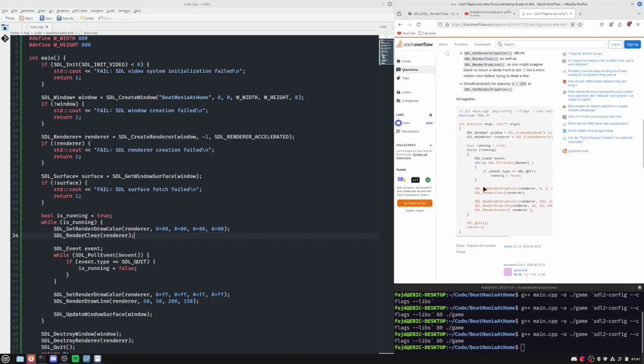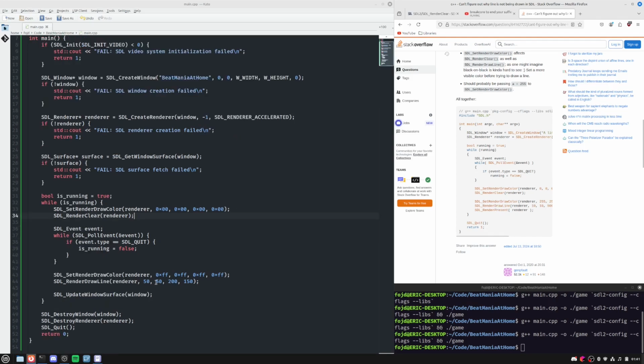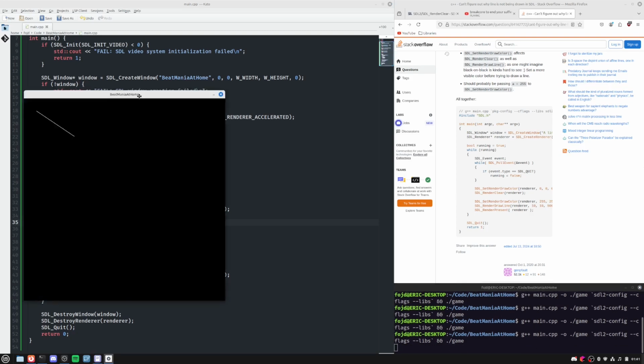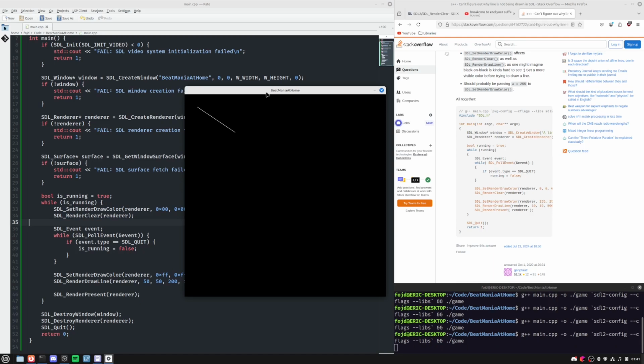So how does it work? Set render draw color, render clear, render present. So that's why it didn't work. SDL render present renderer. And so this, I think, is fine if it stays here. Let's see if this works. Right, so we managed to draw our line. That is pretty good. So that's a good start. So it really is a simple line.